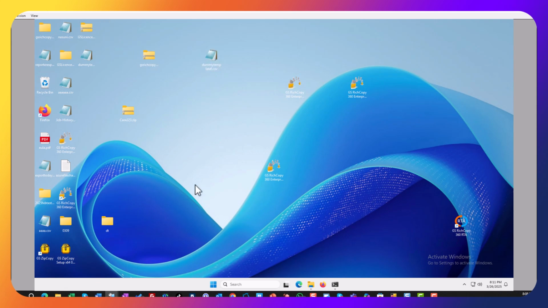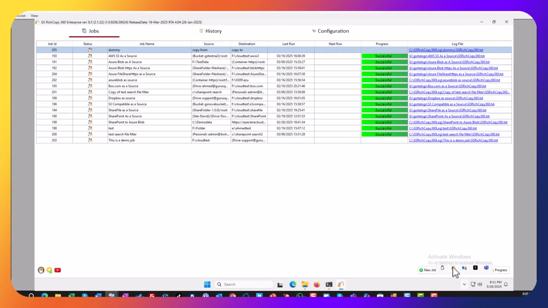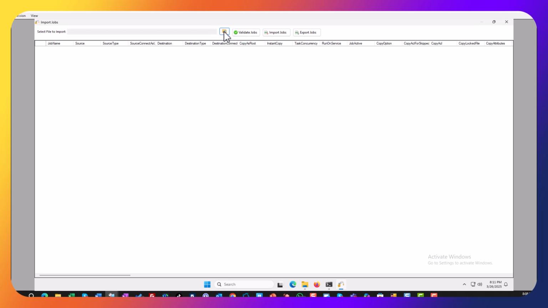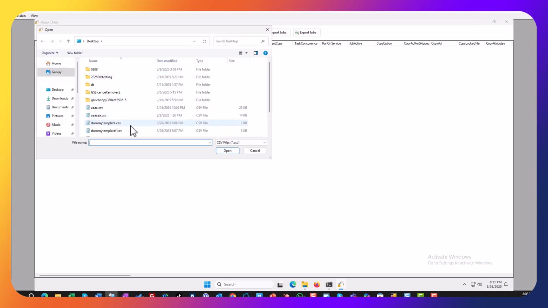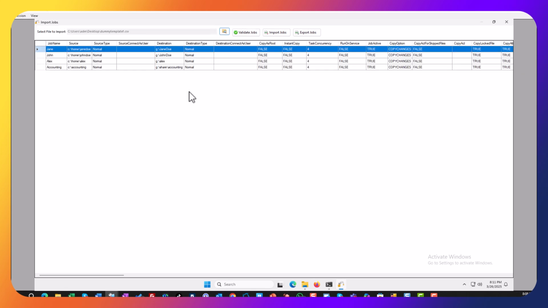Right here. So I'm gonna go ahead and open up GS RichCopy 360 again. It's already minimized. I'm gonna right click and say import job. And I'm gonna go ahead and browse to that CSV file we created and ended up with the F right here. I'm gonna say open. Found these jobs. I can do a validation, so it's going to go through and validate all the jobs to make sure that they are successful. All the settings and entries in every column match exactly what they're going for. And now I can go ahead and click on import jobs.